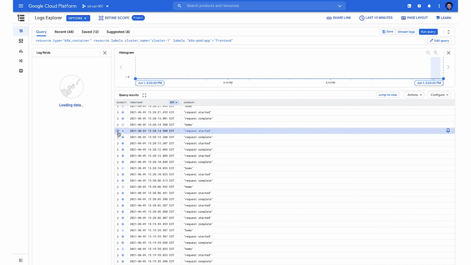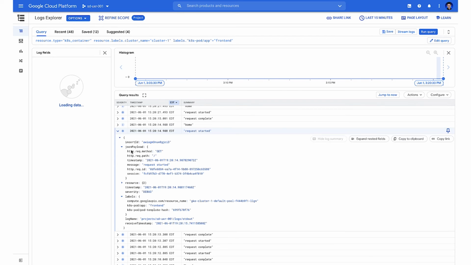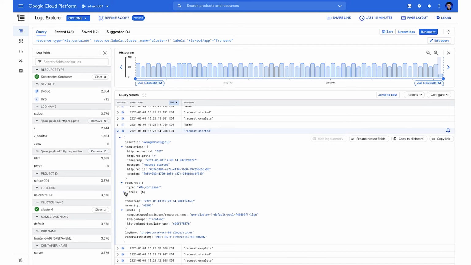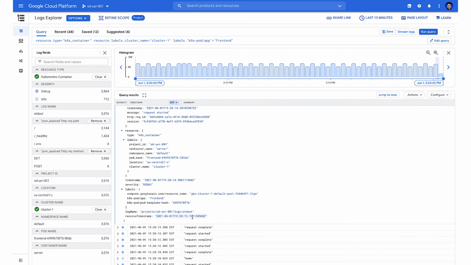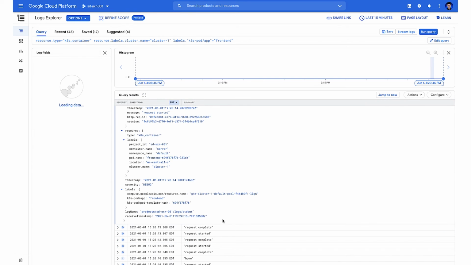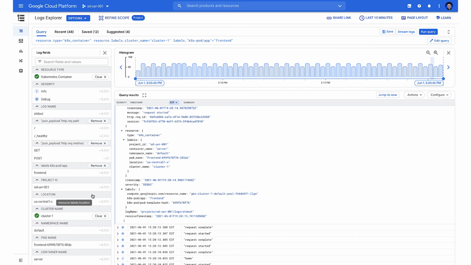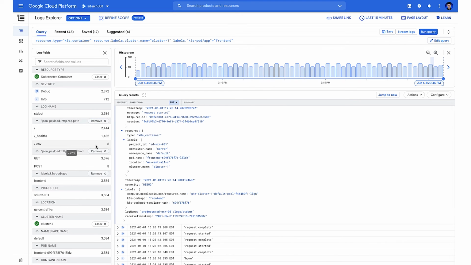One other thing to mention is that it's not only JSON payload fields, it's any field that isn't already located there. For example, the resource types are reflected already here in the log fields pane, but things in the labels are not. So if you wanted to display the pod name in this particular log entry, you can click that or use any of these labels. Any of the fields that are already populated will appear here with the values associated with them.